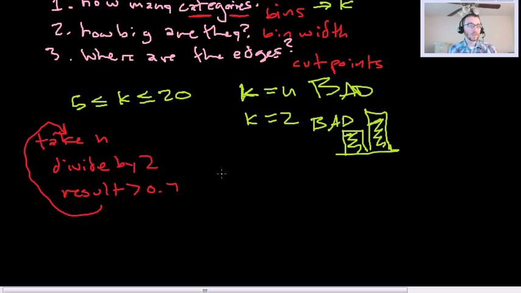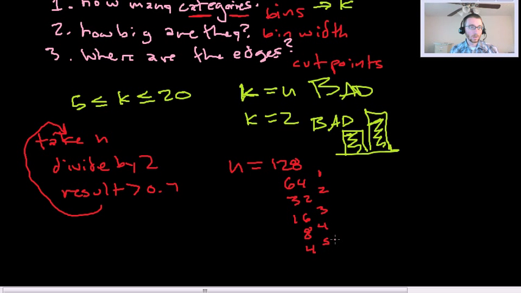For example, let's say n was, what's an easy one to do? 128. How many bins do we want? Well, we divide by 2 once, we get 64. Divide by 2 again, we get 32. Divide by 2 again, we get 16. Again, we get 8. Again, we get 4. Again, we get 2.